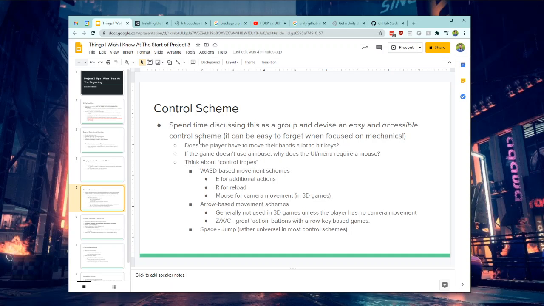Some of the things you can think about with your control schemes: does the player have to move their hands a lot to hit the keys? If so, you might want to reconsider your controls. If your game mechanics and your controls don't require the use of a mouse, consider making your UI also not require a mouse. One common problem I've seen in a lot of Project 3 games is where the game itself doesn't use the mouse, but to control the UI elements, to click on buttons in the menus, you do have to use your mouse.